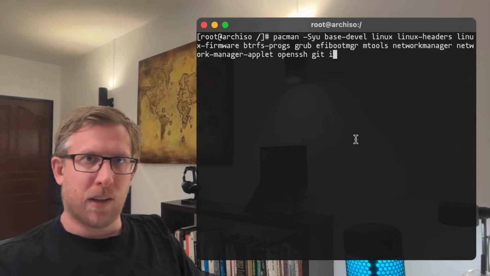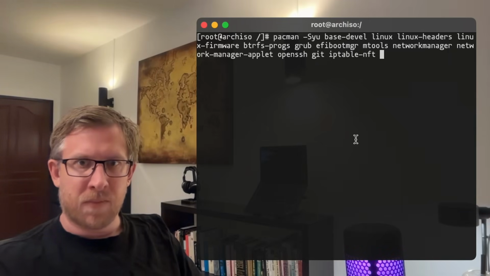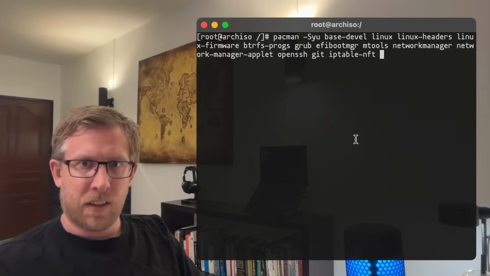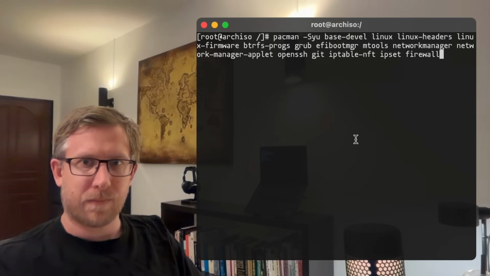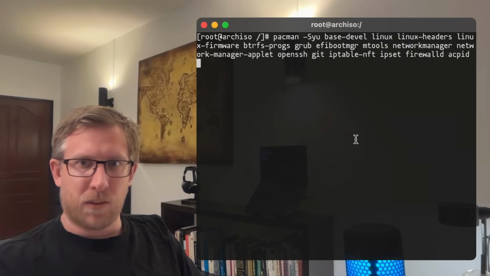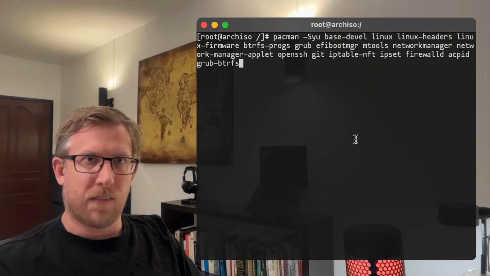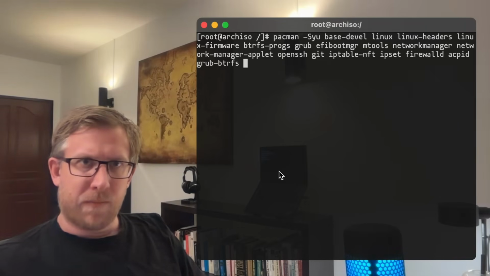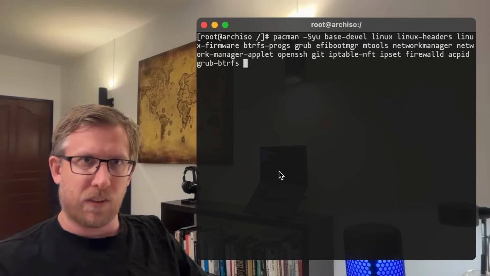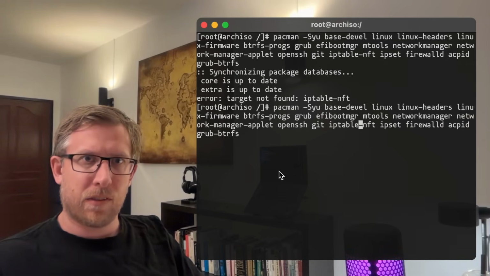I'm going to install Git. I'm going to install iptables-nft for our IP configuration. ipset, firewalld as a firewall. Reflector we've already installed. acpid, which is for the batteries, and then grub-btrfs, which is for the BTRFS and the bootloader. So just take a look there, pause if you need to, and I've made an error there, so it was iptables.